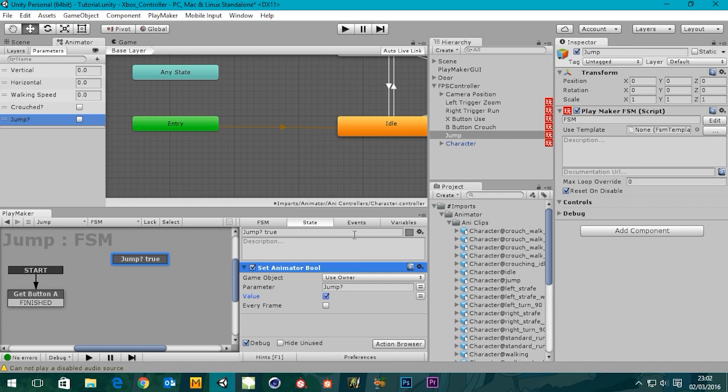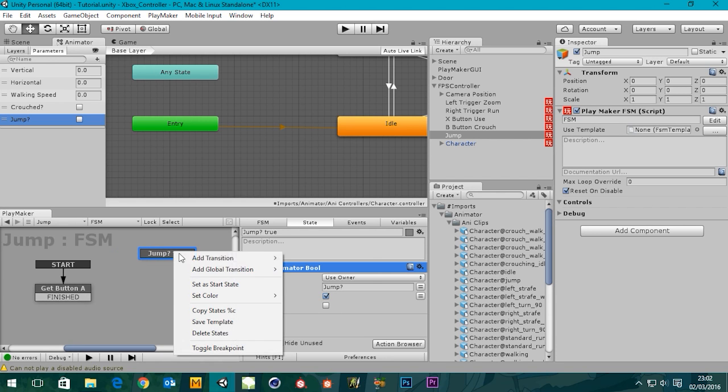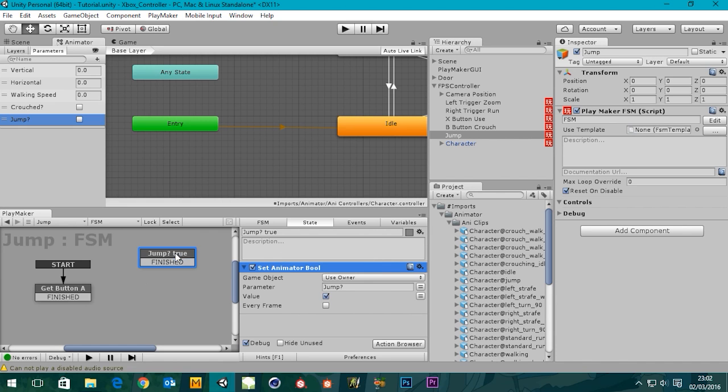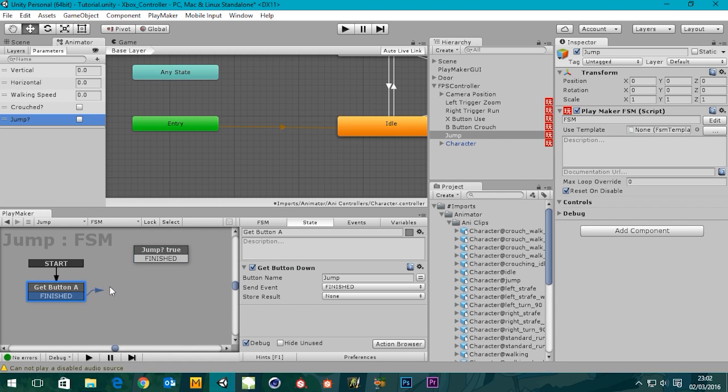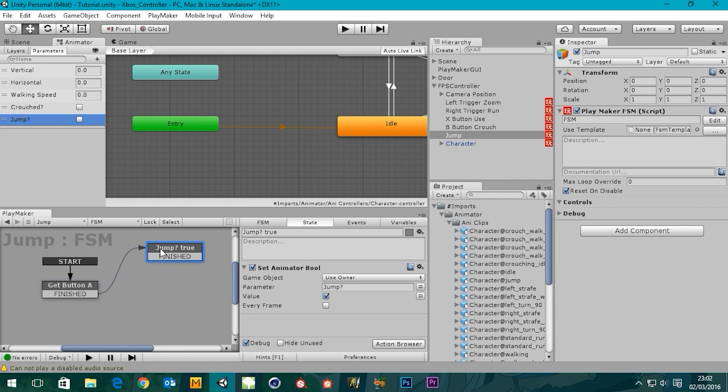We don't need to save it in a variable, because when we press the A button, it passes it on to this and sets it to true. So you'd be thinking now that you could add a transition and do something similar to this. So when you press the A button, it goes to jump true, and then when it gets here, it does what it does and then finishes and comes back. So let's see how this plays out.